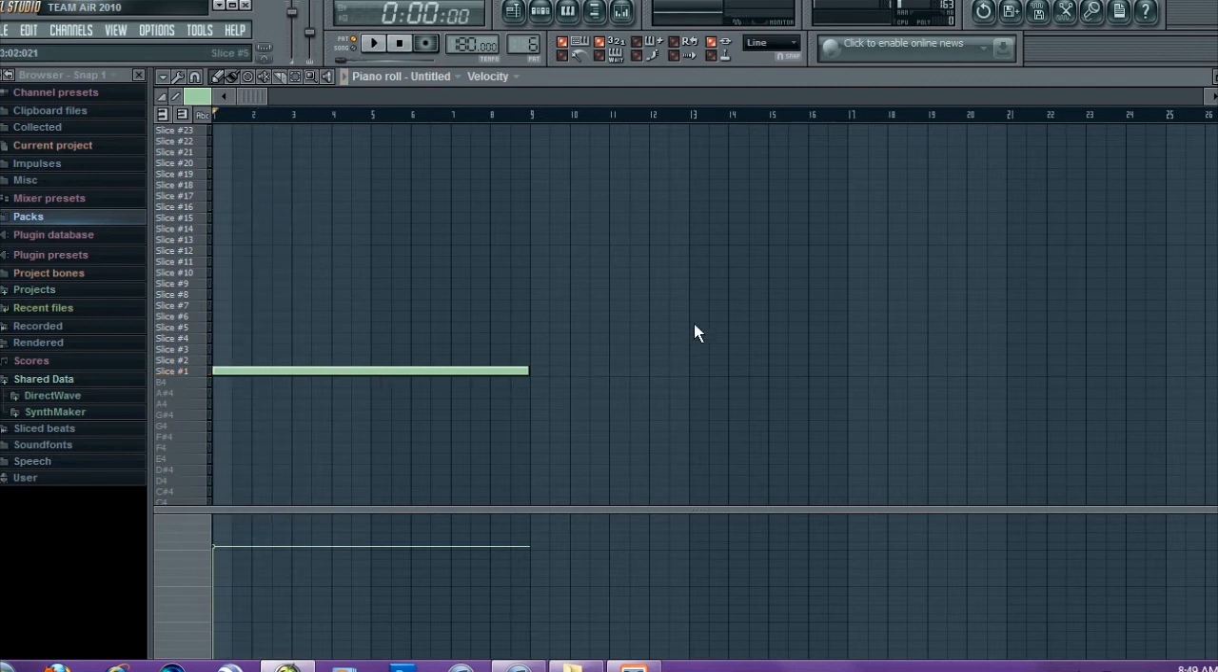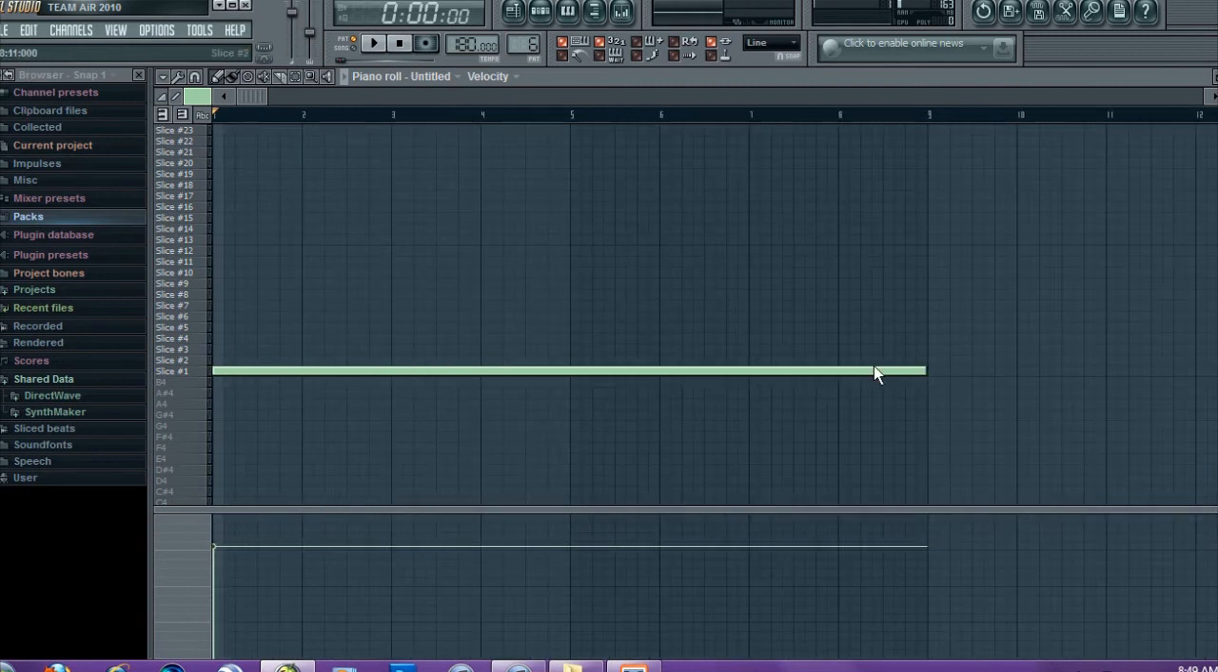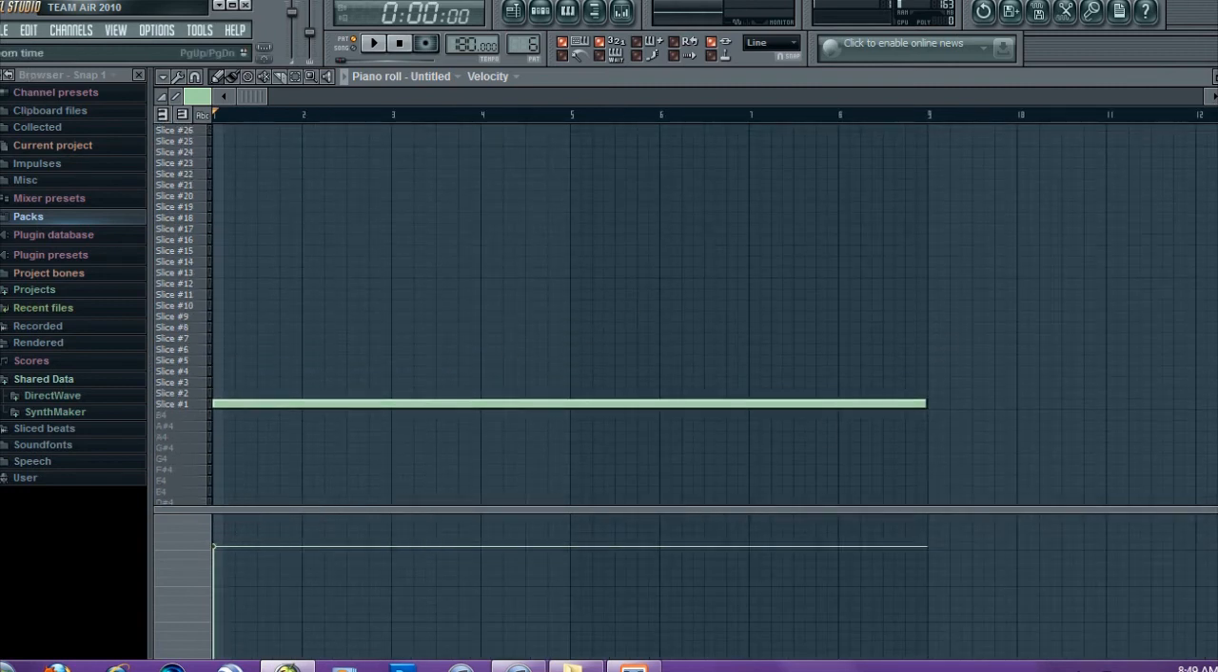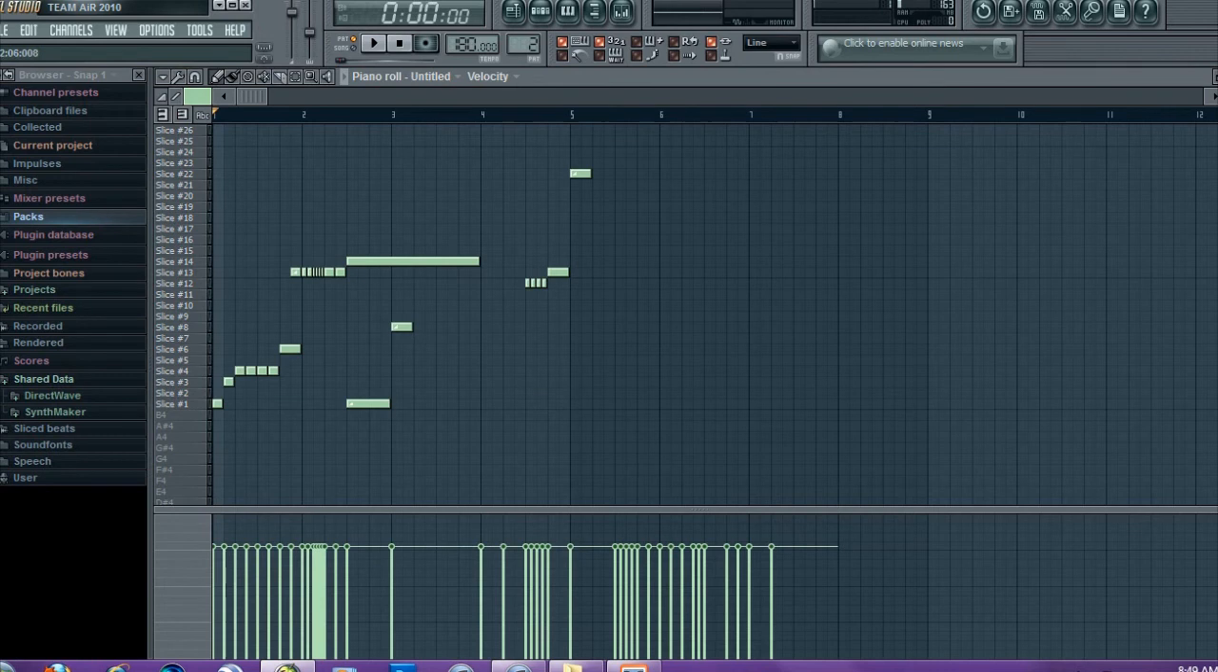Alright, so there you go. Fun things to do with it are kind of find key points, keywords that you want to chop with. We'll go ahead and jump to this second pattern I messed with here.